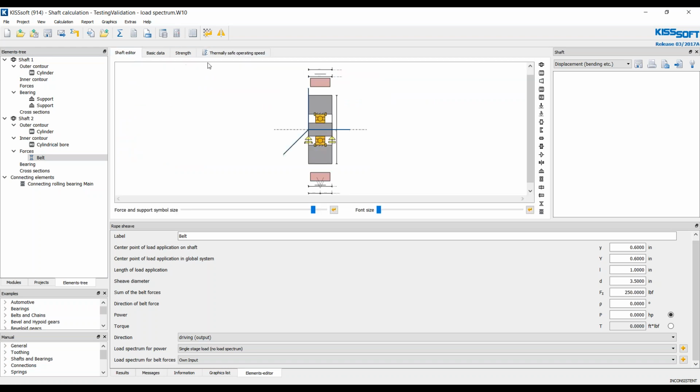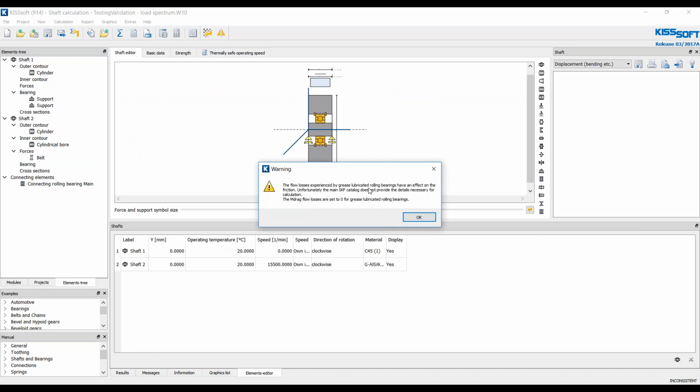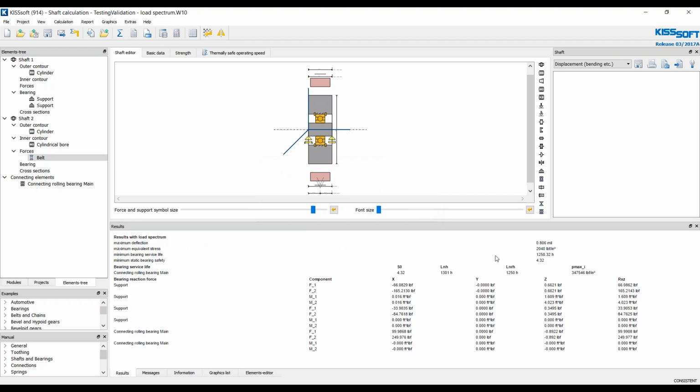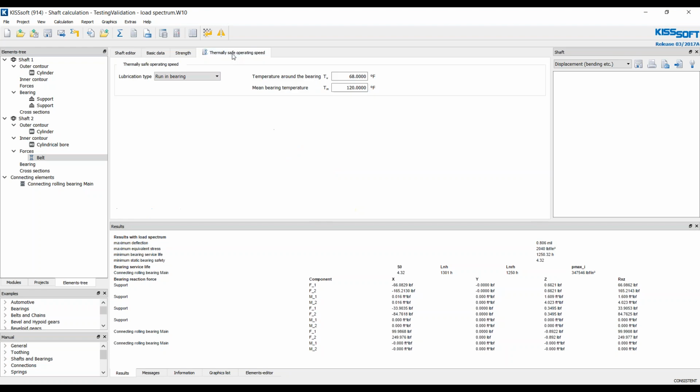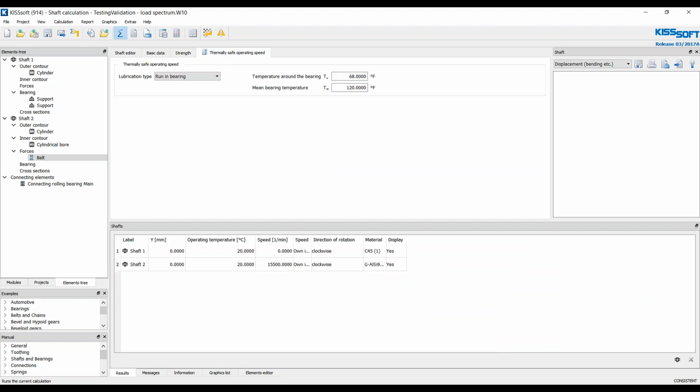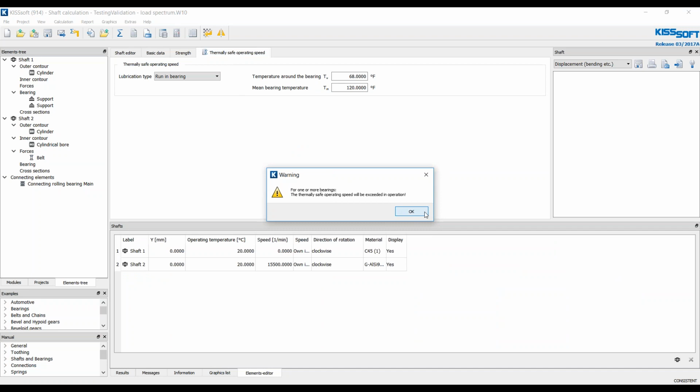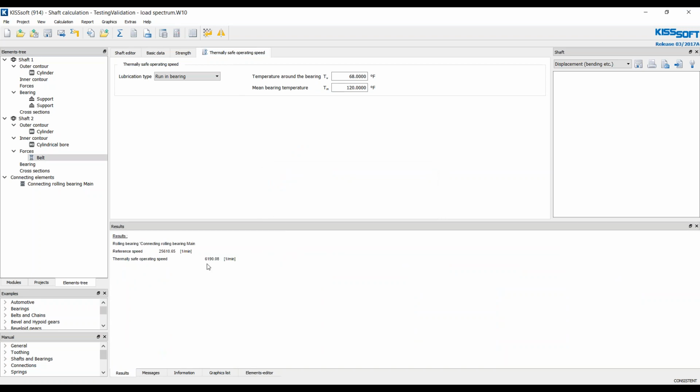We haven't run this yet, but we're going to go ahead now and run the basic calculation. It still tells us the flow losses for this SKF catalog do not provide the details for the calculation. And it tells us the thermally safe operating speed could be critical. Now you can see that our minimum bearing service life is 1,250 hours. If we go to our thermally safe operating speed, we run this calculation, and it says almost 6,200 RPM is our thermally safe operating speed.